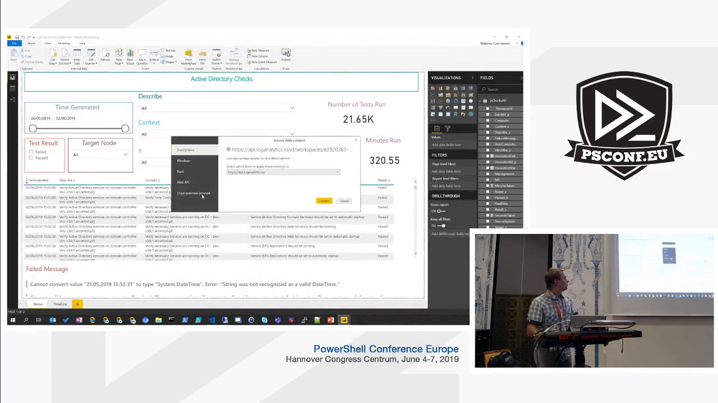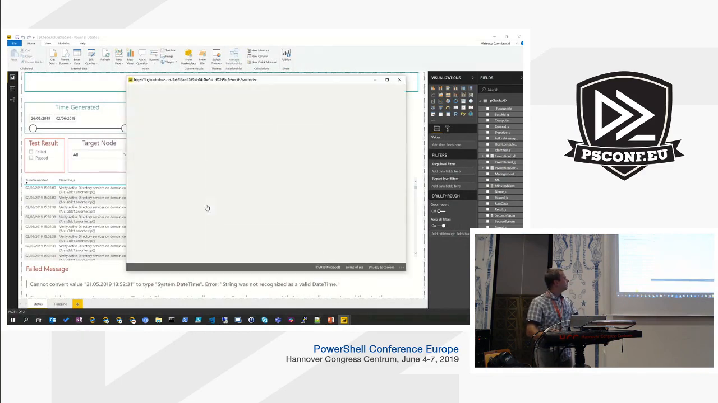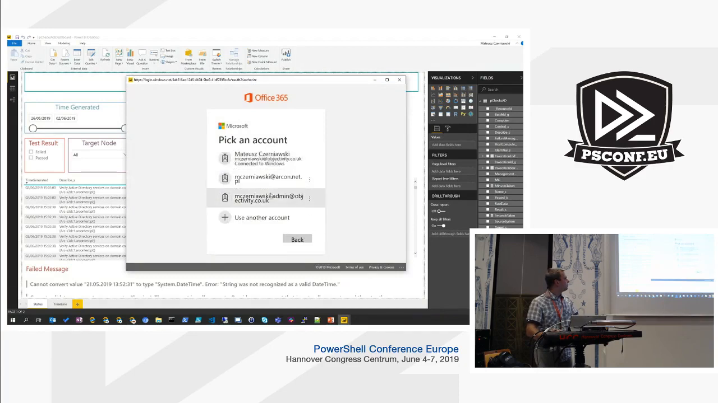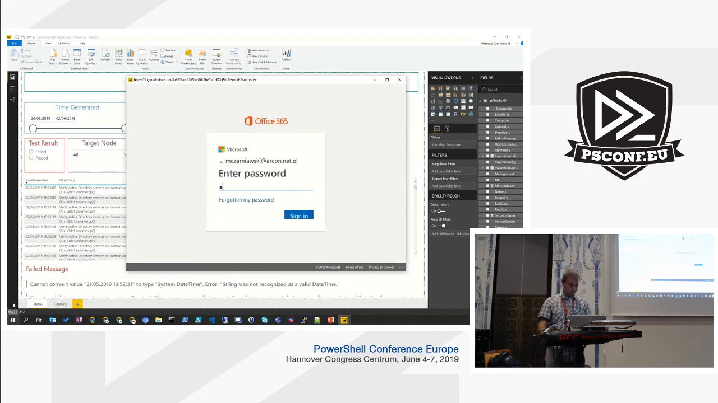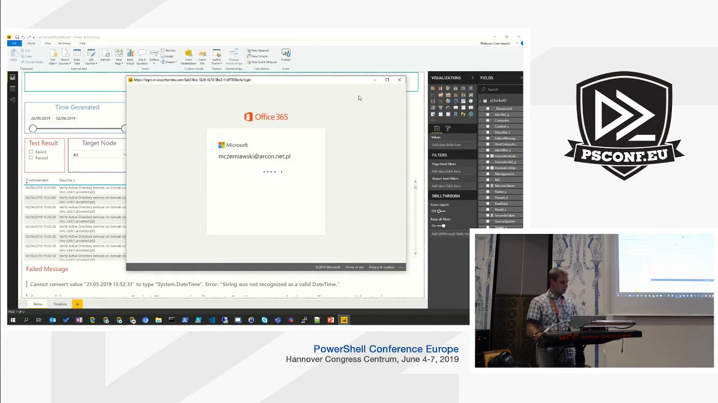It asks you for your credentials. I'm using my company credentials, my own company. Then it logs me in. It will also require two-factor authentication.